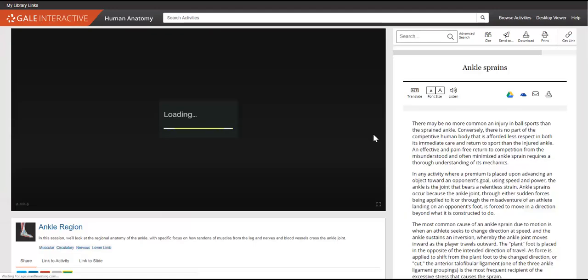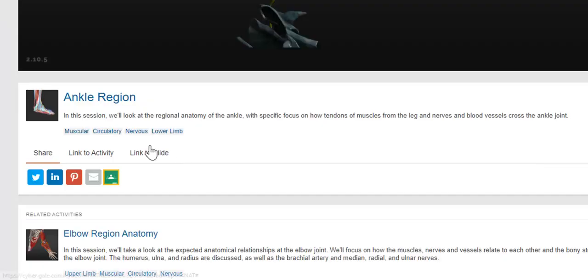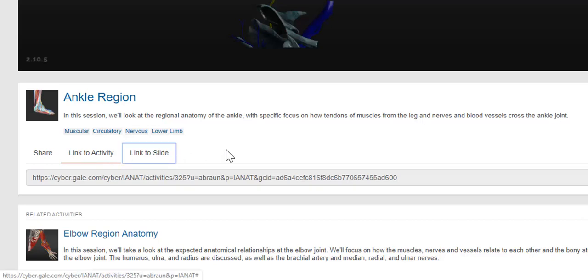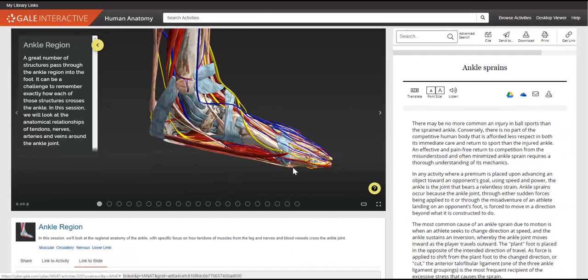I'm going to go ahead and click into an activity. While this loads, I want to show you this bottom section here where it gives a brief description of what the activity will cover. It also gives links into the activity or links to various slides within the activity that instructors can use to get students to the content that they want them to see. These activities are great for an intro into a particular subject area prior to a lecture, or they're a great extra practice that students can use post-lecture to make sure they really understand the body part that they're studying.